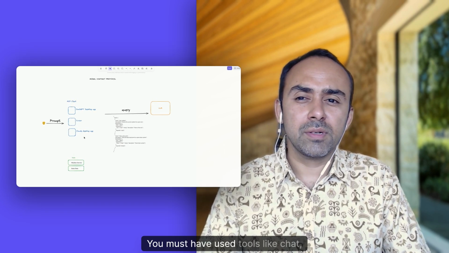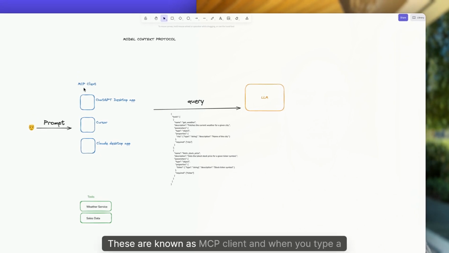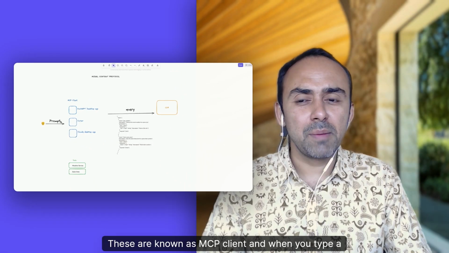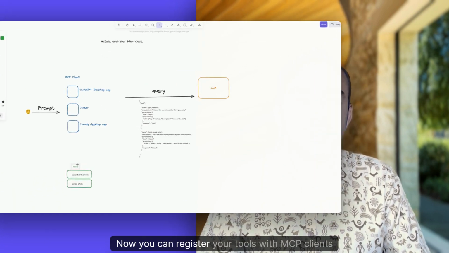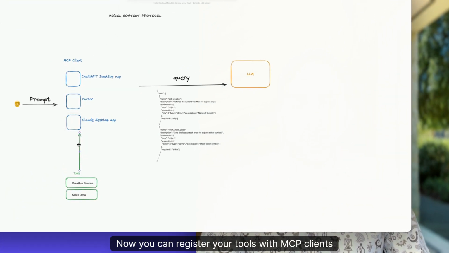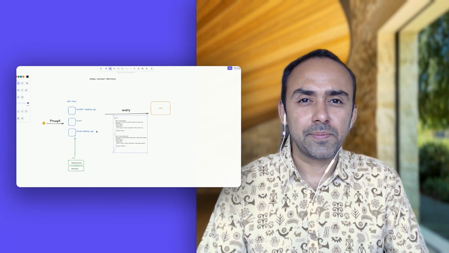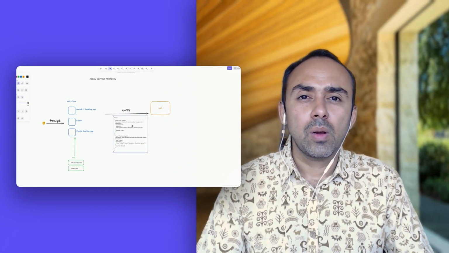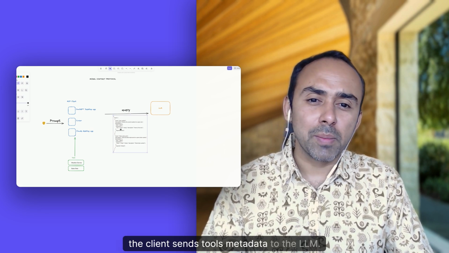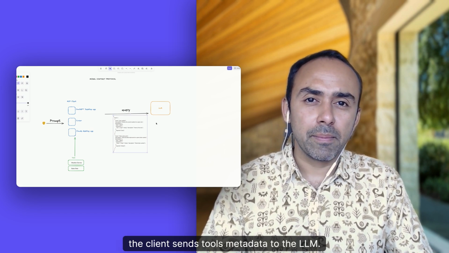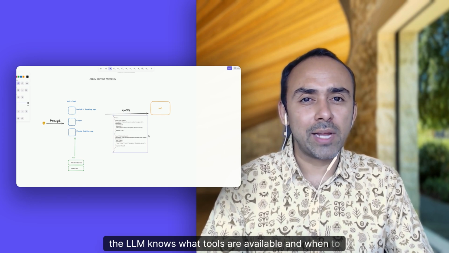You must have used tools like ChatGPT or Cursor. These are known as MCP client, and when you type a prompt, they interact with LLM. Now you can register your tools with MCP clients and provide context for your queries. Once registered, the client sends tools metadata to the LLM. Now the LLM knows what tools are available and when to use them.